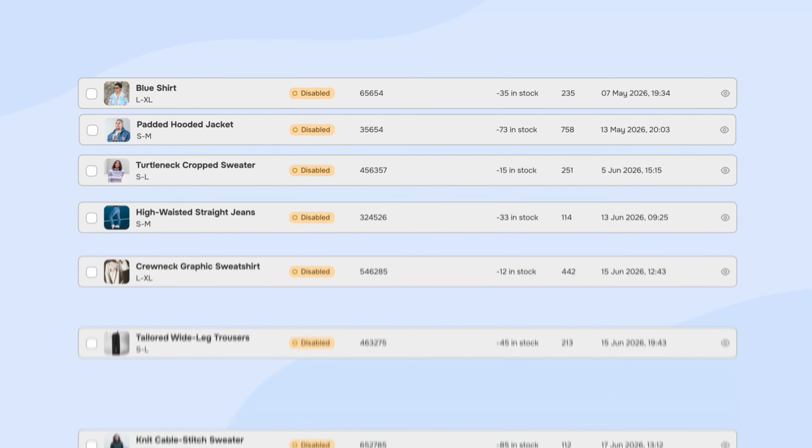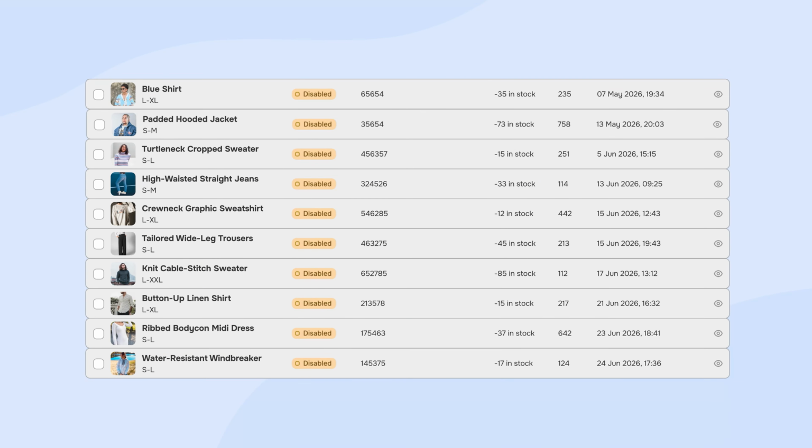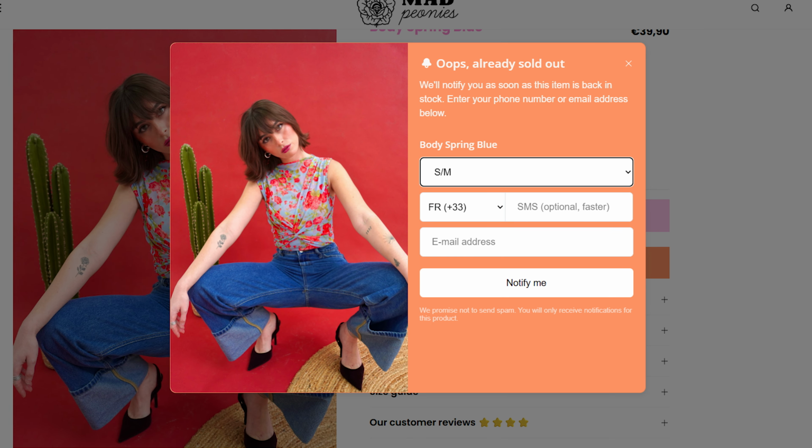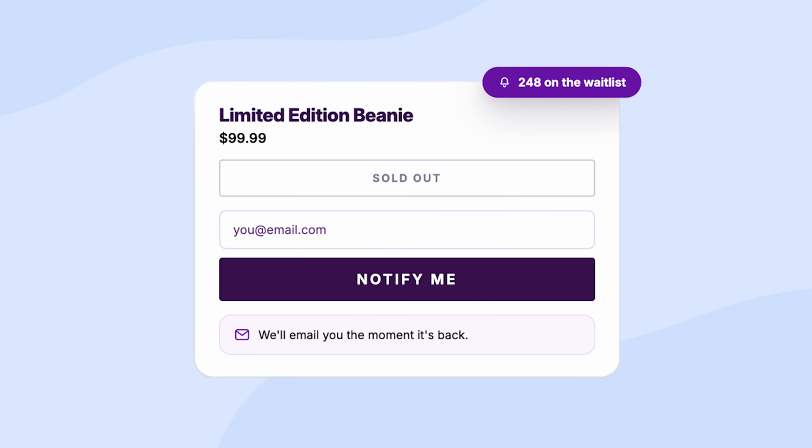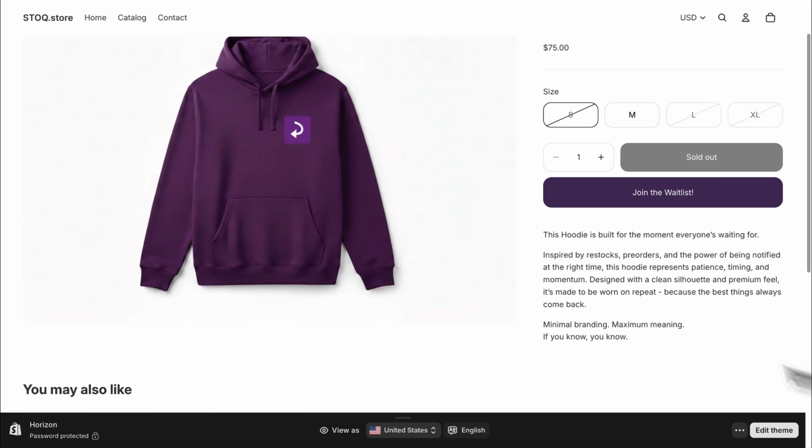If you want to set up a waitlist on your Shopify store, you're in the right place. A waitlist lets customers leave their email or phone number when a product is out of stock and automatically notifies them the moment you restock. Whether you're about to launch a product or already out of stock, it's the easiest way to make sure you don't lose any customers. Here's what it looks like when it's done right.